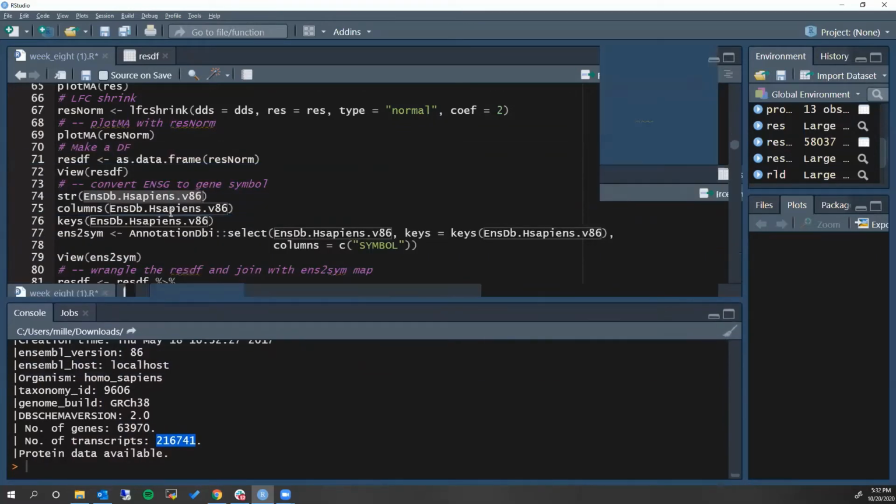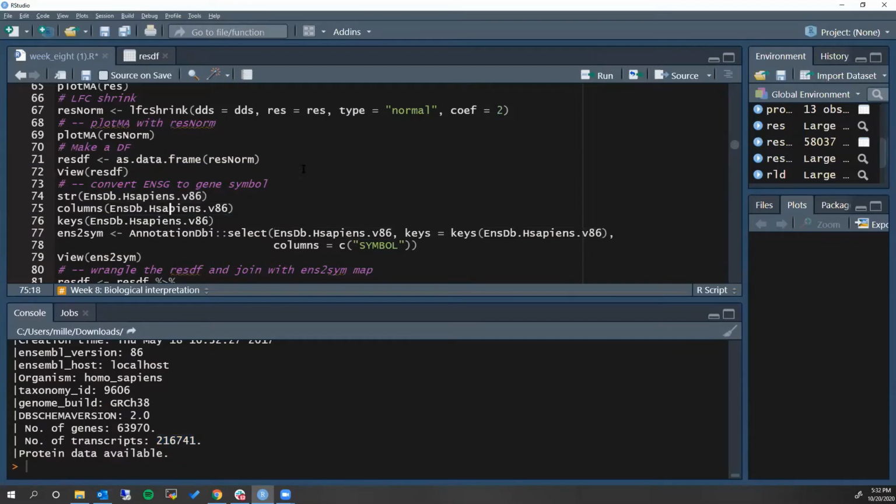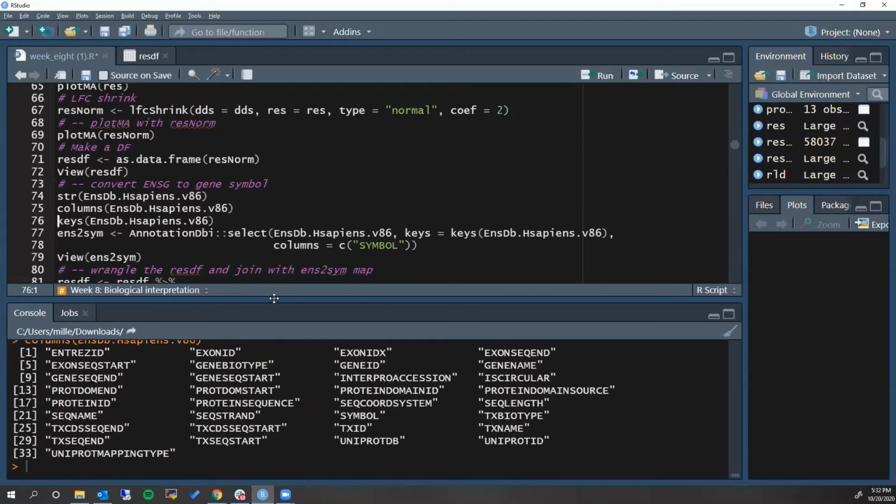So to first get an idea of how to get this mapping of IDs to symbols, it's useful to know what the columns of the database are. If you think about it like a data frame or an Excel spreadsheet, the rows might be your genes and the columns might be data describing those genes. So let's look at our columns.